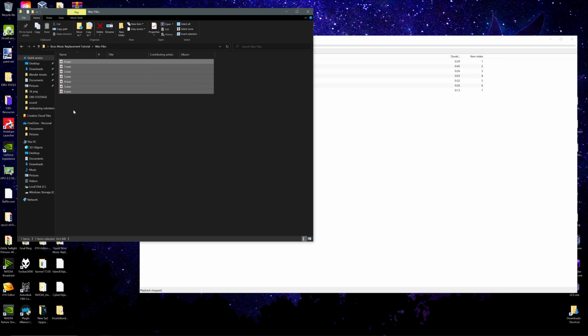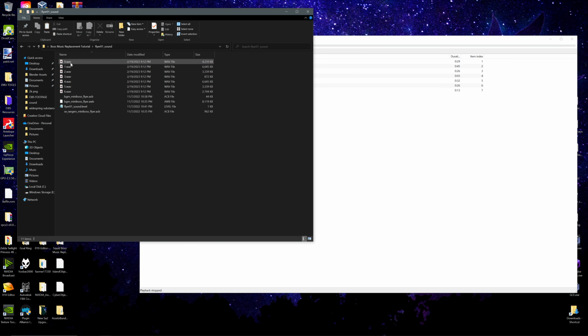Now here are all mine. I have 7 files. You'll see I have them named 0 through 6, and you'll see why in just a second here. We'll want to copy these over to our flyer folder, paste them in there, and then we're going to add these to our ACB file.